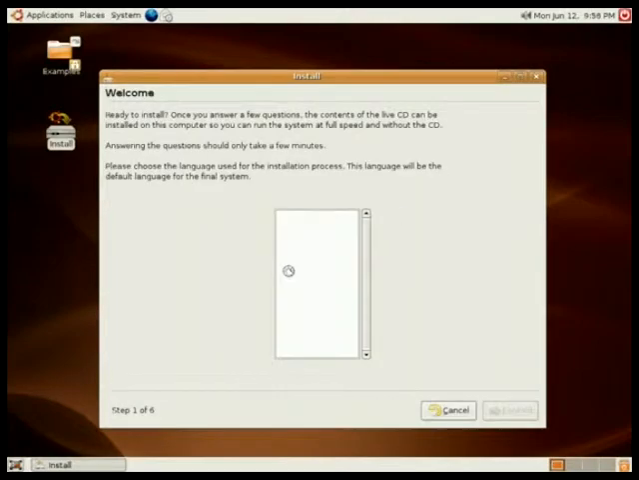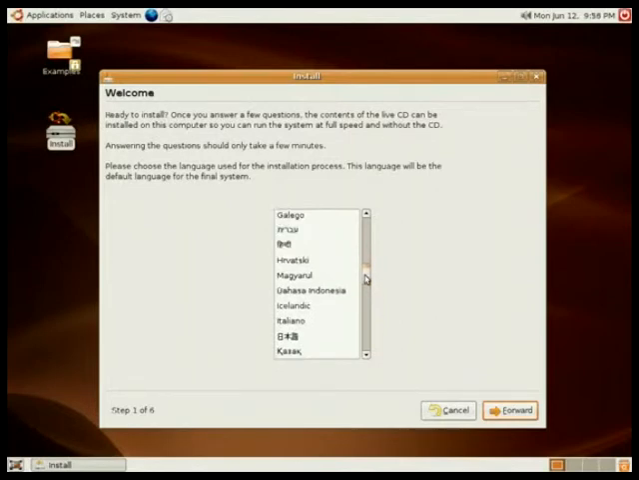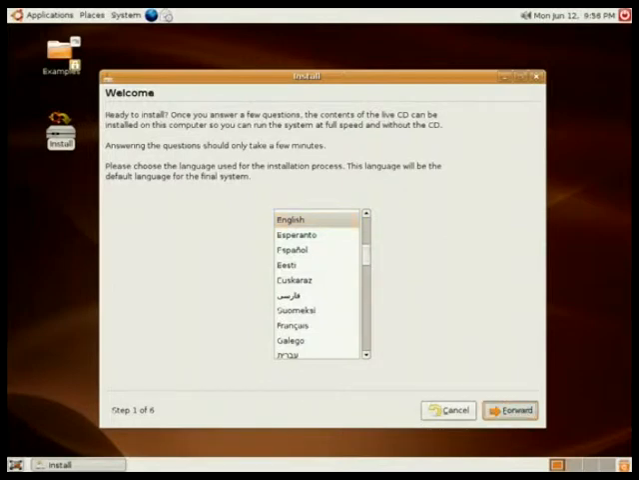Right here, these are all the languages you can install in. So, I don't want to hear any excuses about how you can't use it because it doesn't come in Italian or Spanish. Okay, we're going to click forward because I speak English.